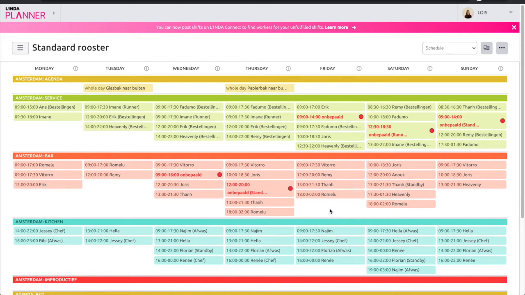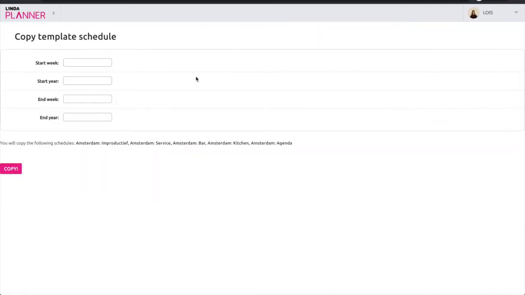When the template schedule is finished, you can copy it for a certain period by clicking on the icon on the top right. We do not recommend copying the template schedule longer than 3 months in advance. Our support team could add multiple template schedules, for example, a summer or bi-weekly template schedule.